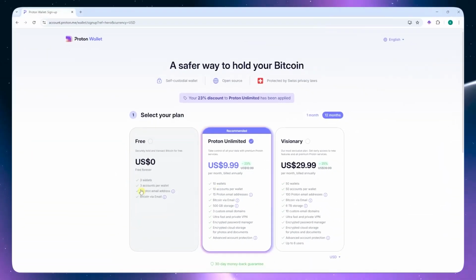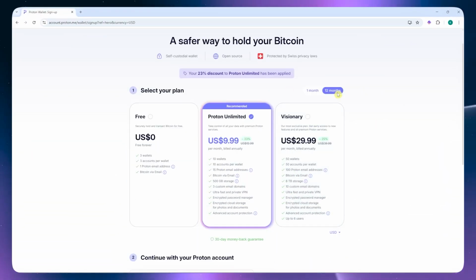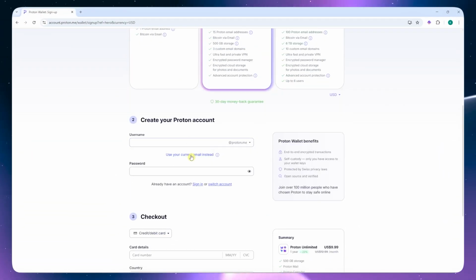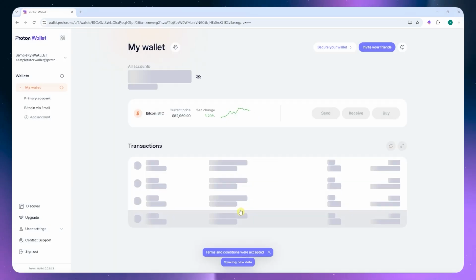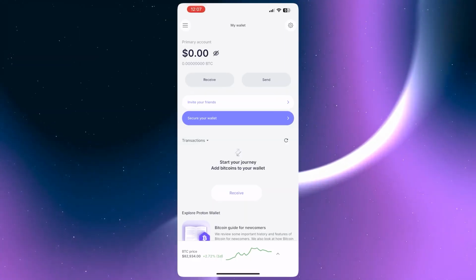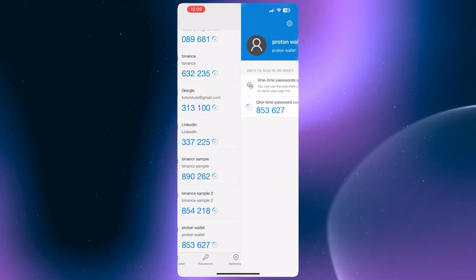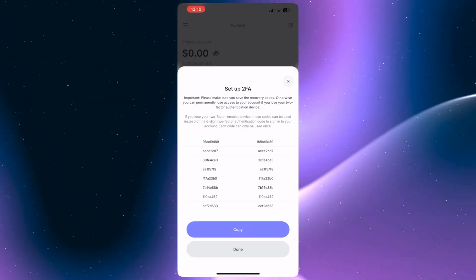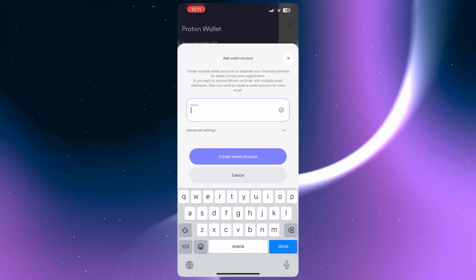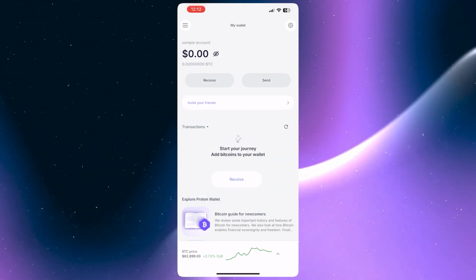In today's video, I'll walk you through how to use Proton Wallet. Proton Wallet is the newest addition to the Proton ecosystem, the same team behind Proton Mail, Proton VPN, and Proton Drive. It's a secure Bitcoin-only wallet that's fully encrypted and integrated right into your Proton account.